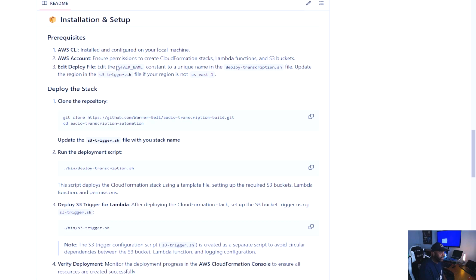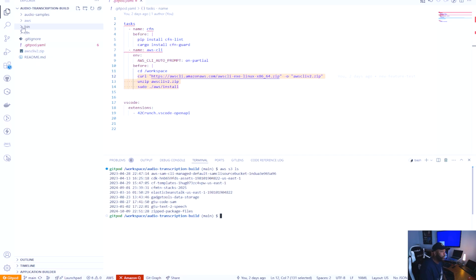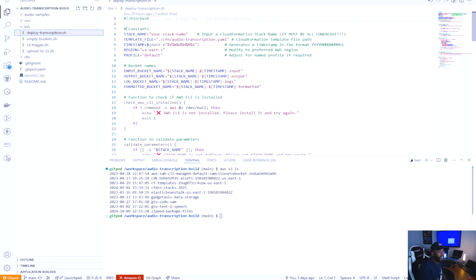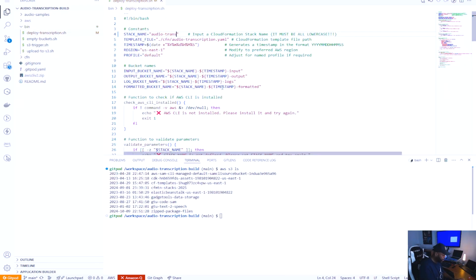We've got to edit the deploy-transcription.sh file and edit the stack name constant. So let's do that. Going to go here to our bin file and deploy-transcription.sh, and right here under constants, we're going to input the stack name we want our CloudFormation stack name to be, and I'm going to name mine audio trans project. This is going to be the name of my stack.